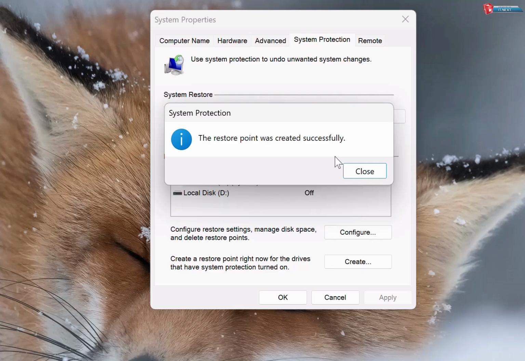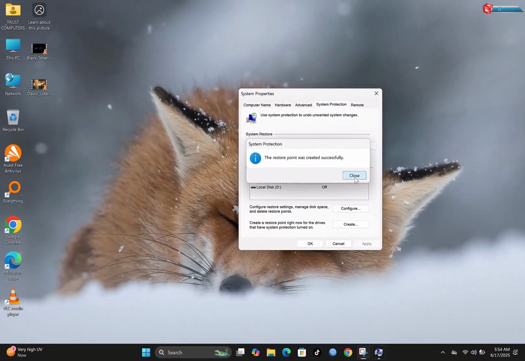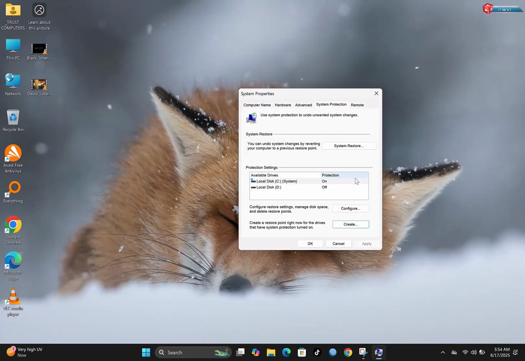That's it. Now your PC is protected. If anything breaks, you can easily roll back using that restore point. Remember to create a restore point before making major changes to your system.